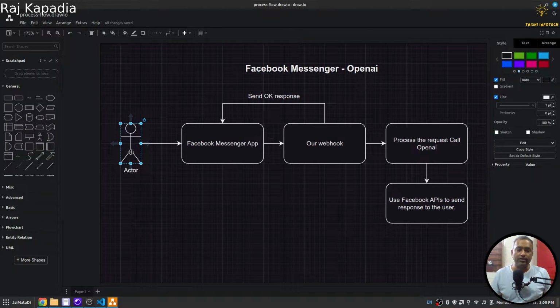Whenever a user sends a message on the Facebook Messenger app, we will set a webhook or a server on that Messenger app so that the message sent by the user is received on the webhook. Now on the webhook, we will process the request, call OpenAI to generate a response, and then finally use Facebook Graph APIs to send the response back to the user.